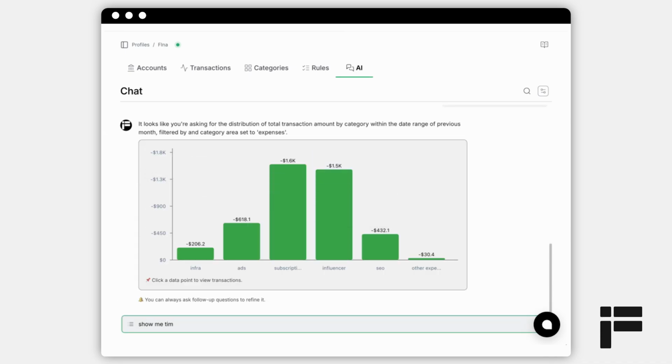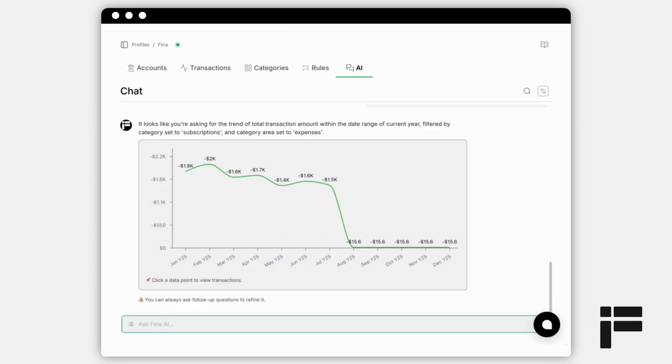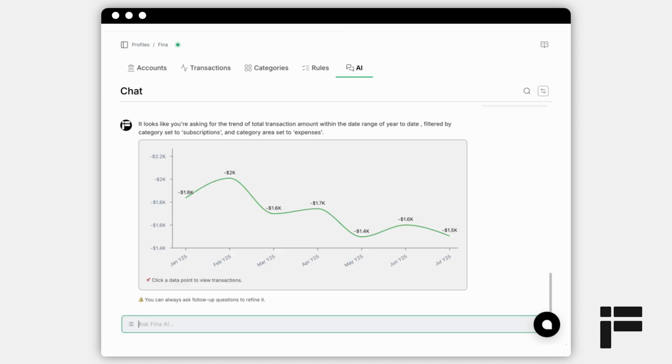For example, show me a timeline of subscription expenses this year. Fina generates a chart showing monthly subscription spending, including projections. To focus only on the past, just say, "Only show year to date." Now, you'll see actual expenses from January through July, without future projections.